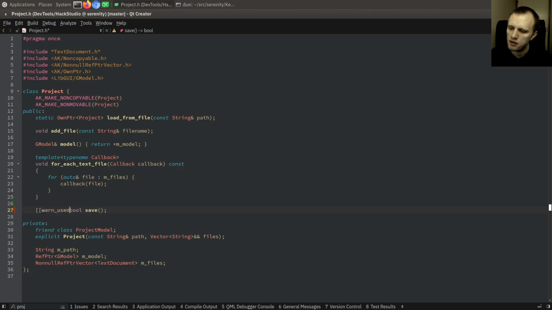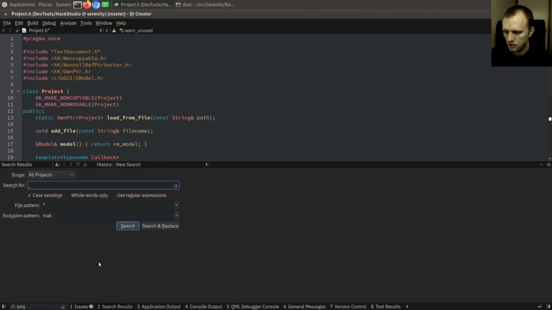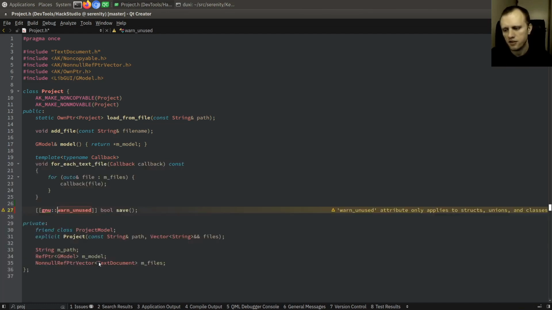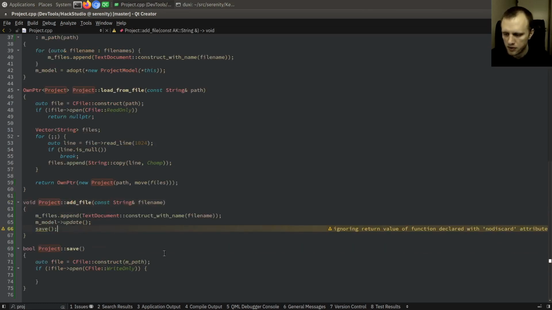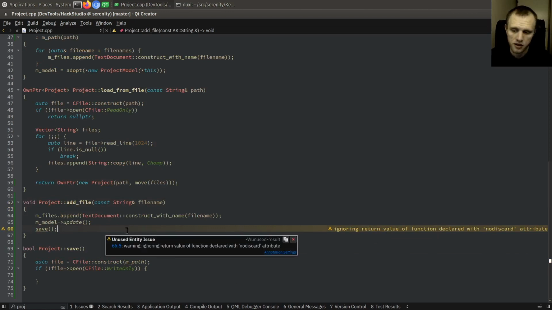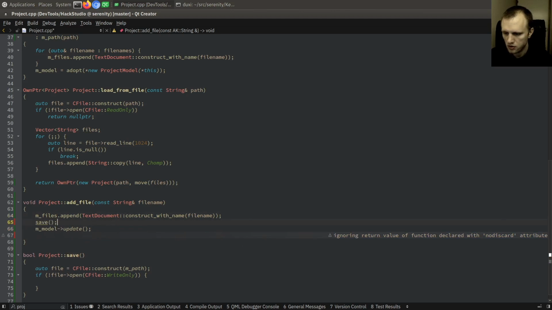And what's that thing that you say? Unused? Wait, how do you type that? What is it? NoDiscard. That's what I'm thinking of. This would provoke a warning if you call save without doing something with the return value. So see right here, ignoring return value of function with NoDiscard attribute. So we should actually do this.